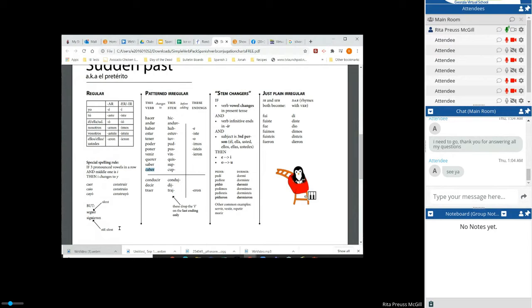And then over here, in the bottom left, there's the rule of Y changers. Basically, when you conjugate a verb in the preterite tense in the él, ella, usted form and ellos, ellas, ustedes form, if the verb has 3 vowels together and the middle vowel is an I, the I changes to a Y.